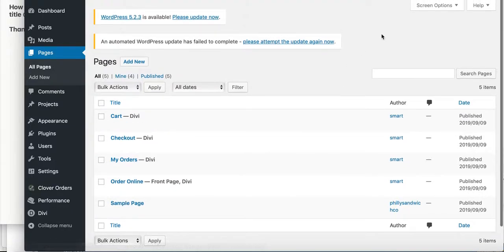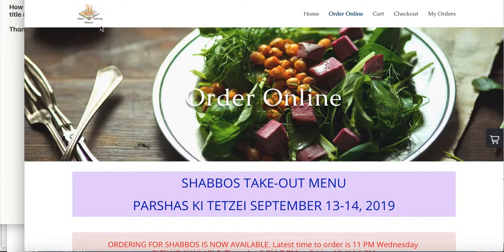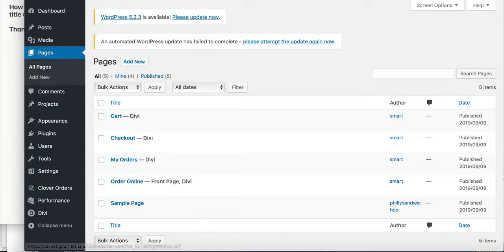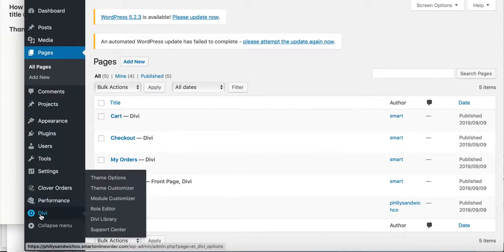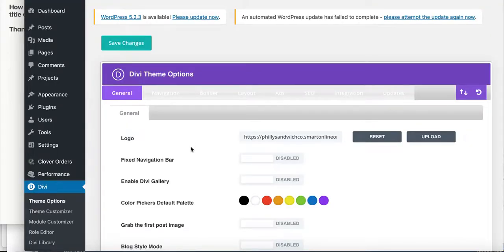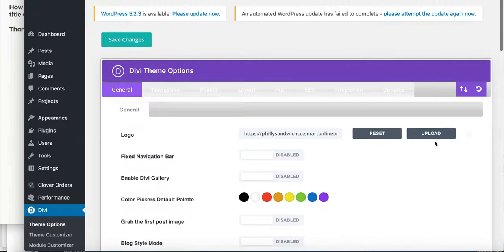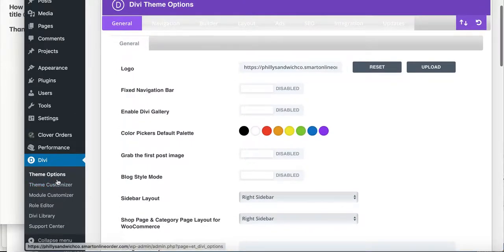And then also, while I'm already here, I'm going to show you how to change the logo if you ever need to do that. See, here's the logo right here. To change the logo, you press Divi, D-I-V-I. And then it says theme options. Once you press theme options, sorry, yes, it is theme options. So right here, press upload, and then you would change the logo for that.